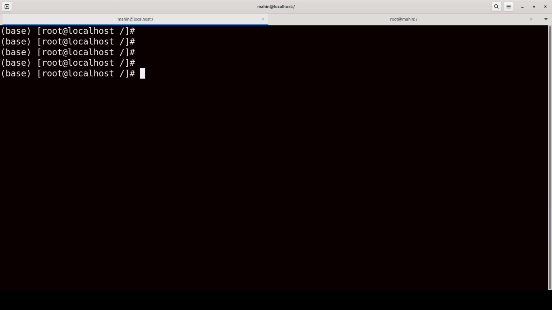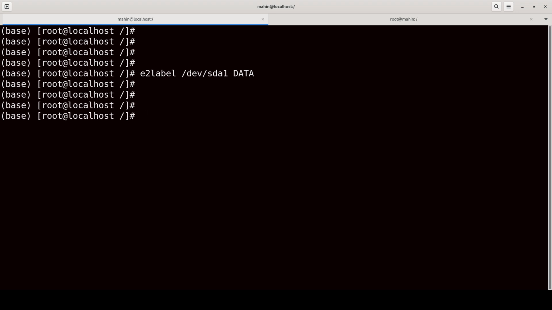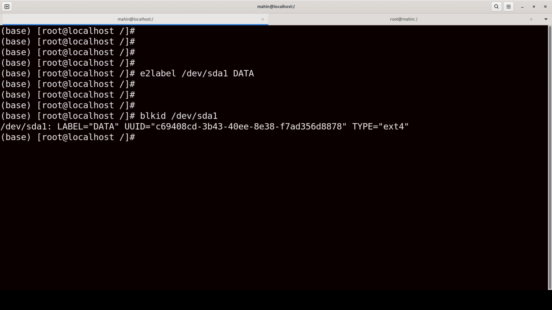Now I want to create a label. How to create a label? e2label. What you want to label? /dev/sda1 and give a name, data. Press enter. It is done. Okay, again type blkid /dev/sda1. You see, the label data is created. All right, this is how to create a label.